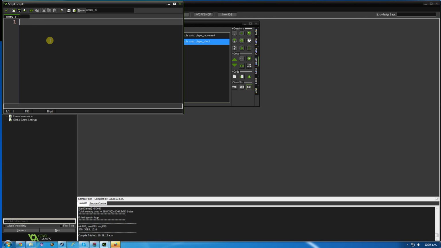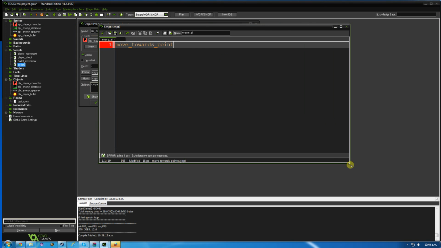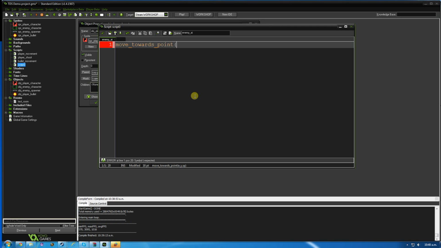and it's going to do this every step, but I think we can have move towards. This is going to be pretty simple. Move towards, I don't want move towards point. And I need to give it 3 values, an X position, a Y position, and a speed. Now to get the X position of the player, I can do this. So obj_player_character.X. Okay, that's going to give me the X position of the player character. Then a comma. You can probably figure out how I do the second one for the Y. Character.Y.